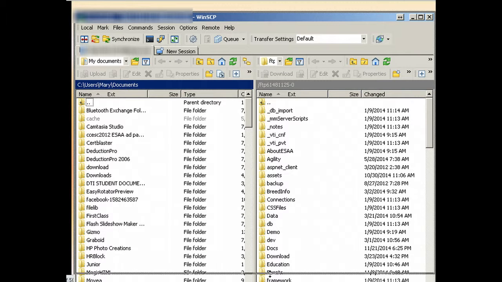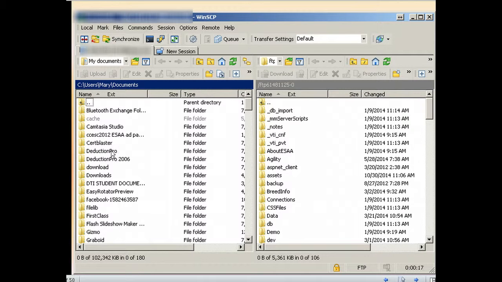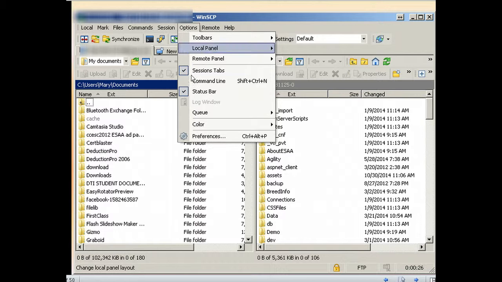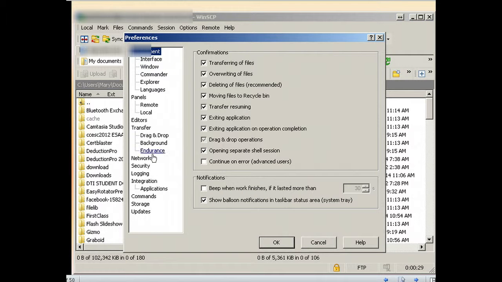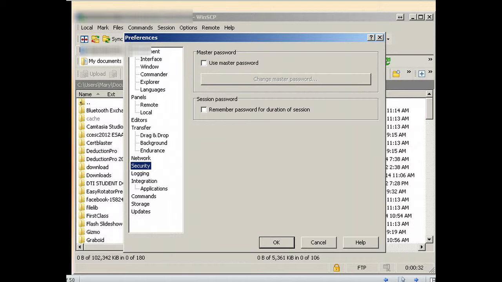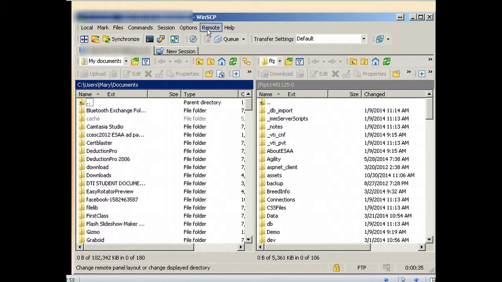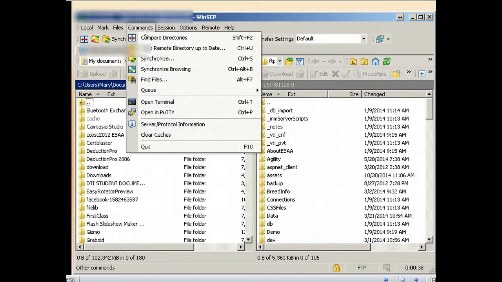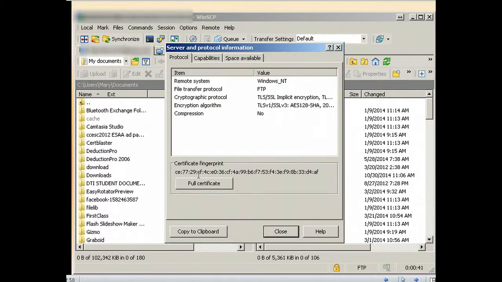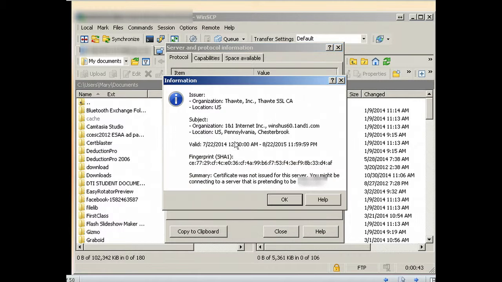When I get into it, I have my files on both my computer and the other side. This is a website that I maintain. If I look at the options, preferences, we have a number of different things here, and then the security. This actually does have server protocol information. It has a certificate, and we can look at the full certificate here. What this one says is that I got a certificate from the site, but it may not actually be what I'm trying to connect to. Something may be trying to fool me.